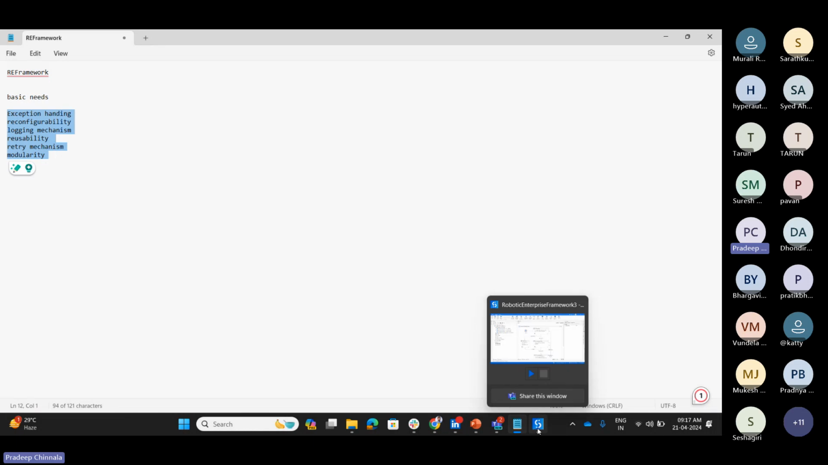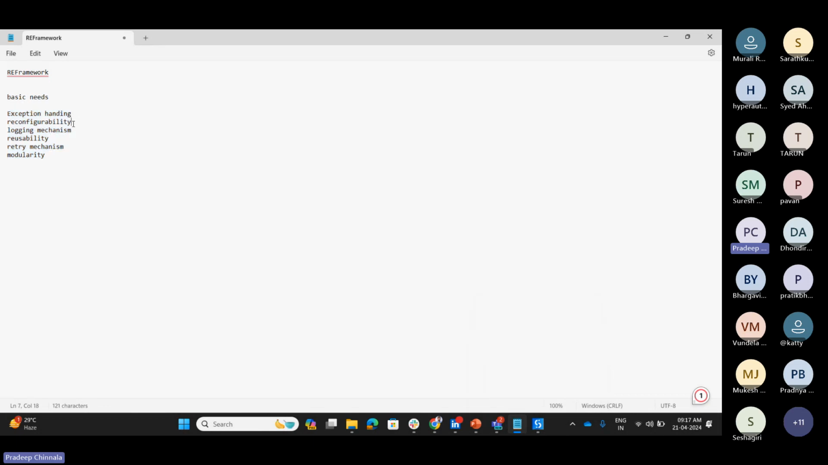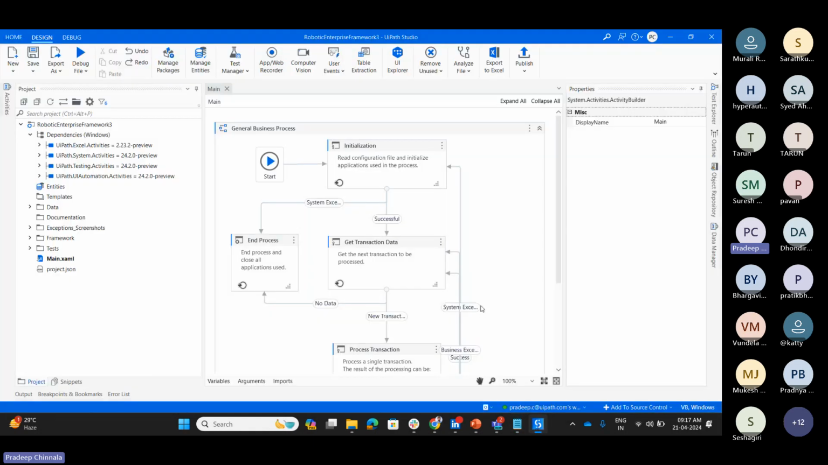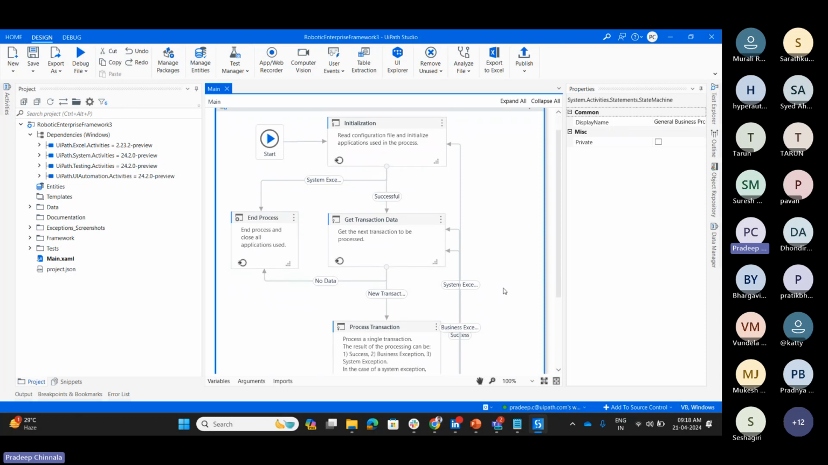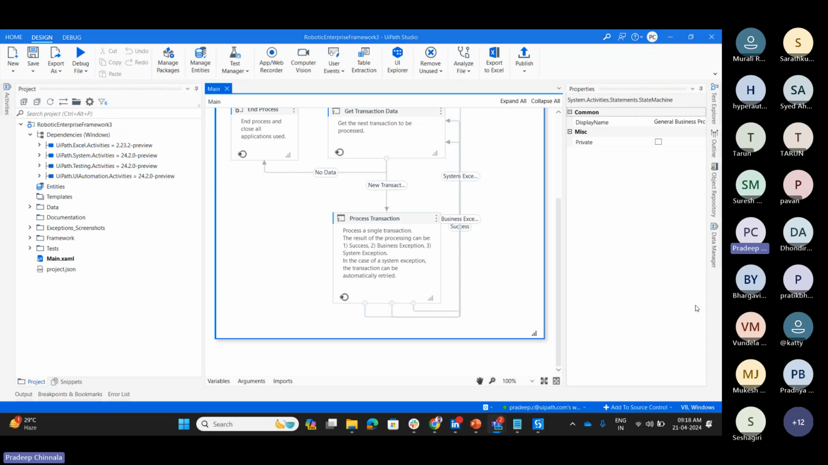So instead of wasting the time to build exception handling, to build configurability, to build a logging mechanism, to build reusability, all these features are available in the RE framework template. So we can use this template and use those advantages to make our project robust. You got it, right? Whichever advantages we have, we'll get all of them here. We just need to use this template.